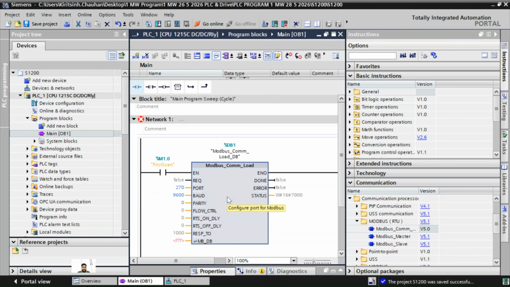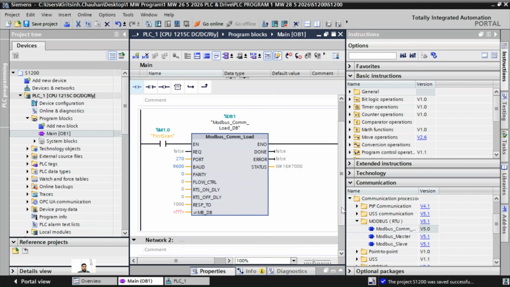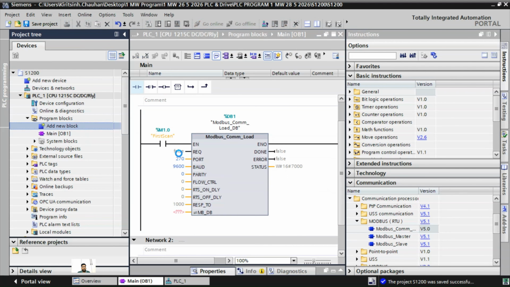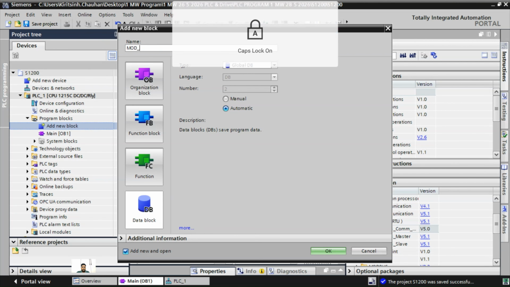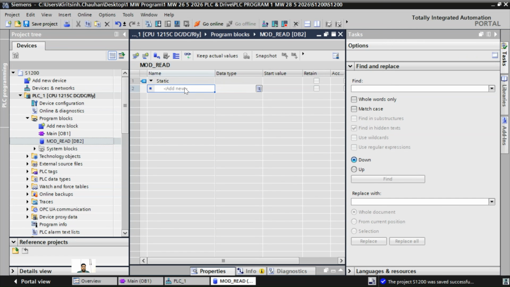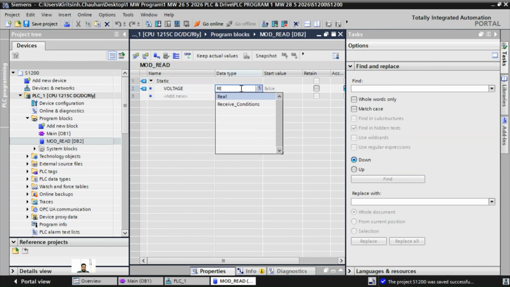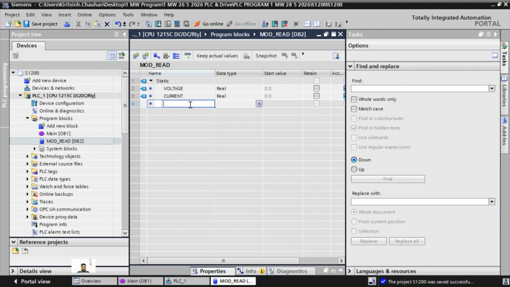Whatever data you want to read, you can also make the pointer address. So for example, I want to read the data. Modbus read data, mode read. For example, I want to read voltage, and voltage will be in the real format. Current, real, and power.